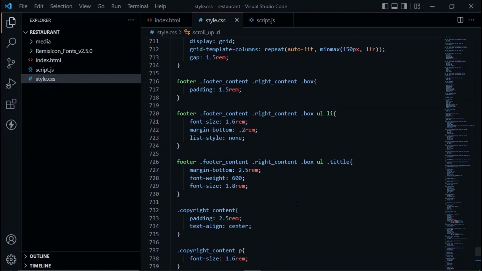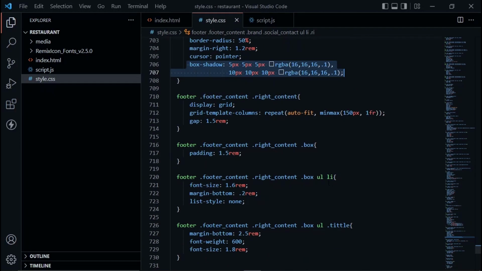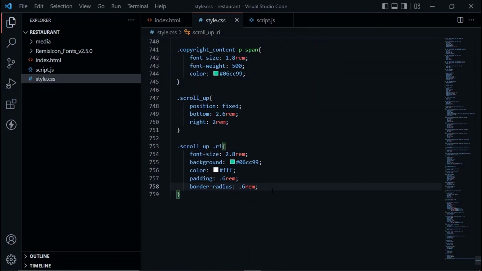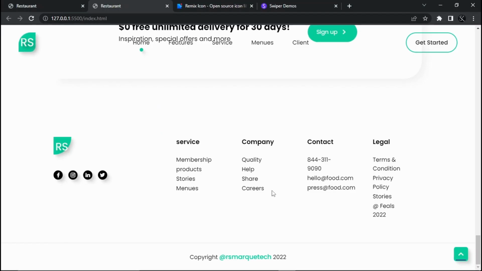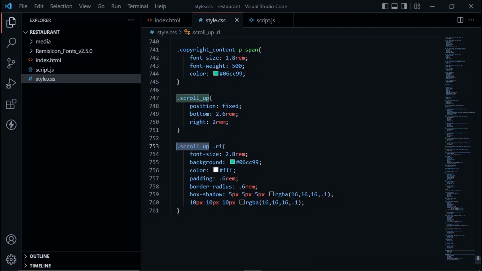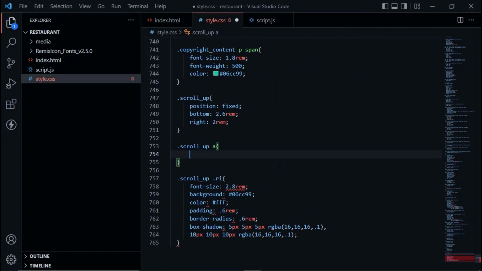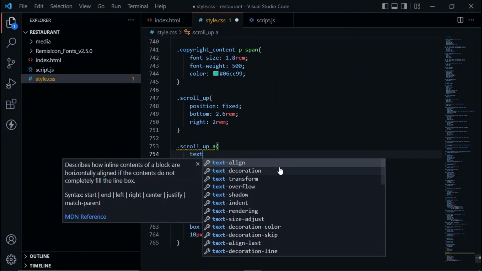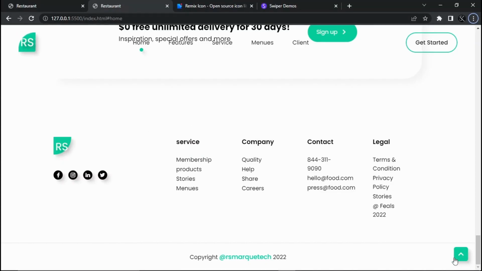Okay, so from here we will copy this code and paste it here. And now after saving this, you can see how our button looks. And here we will copy this, and from our HTML we will copy this anchor tag, and here we will set text decoration for this anchor to none. So after this you can see that the text decoration has been removed.